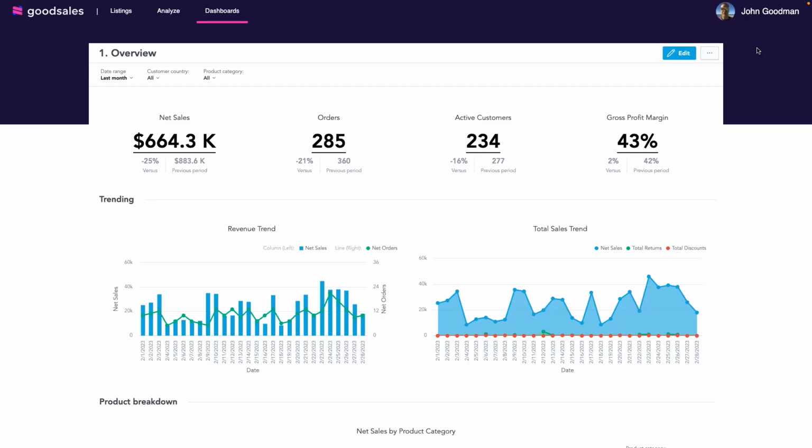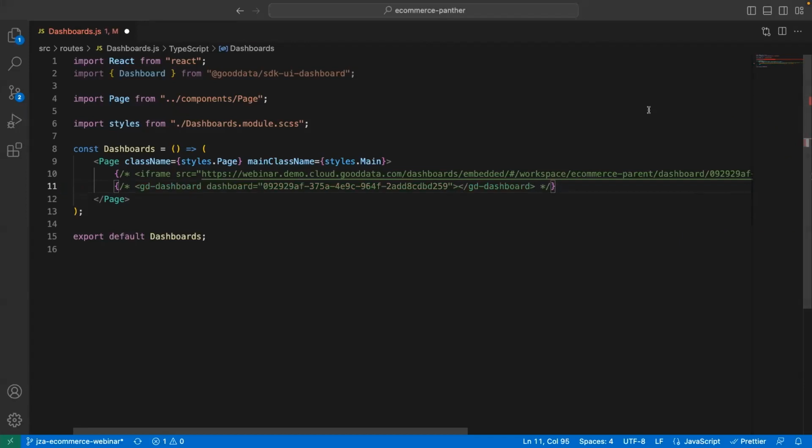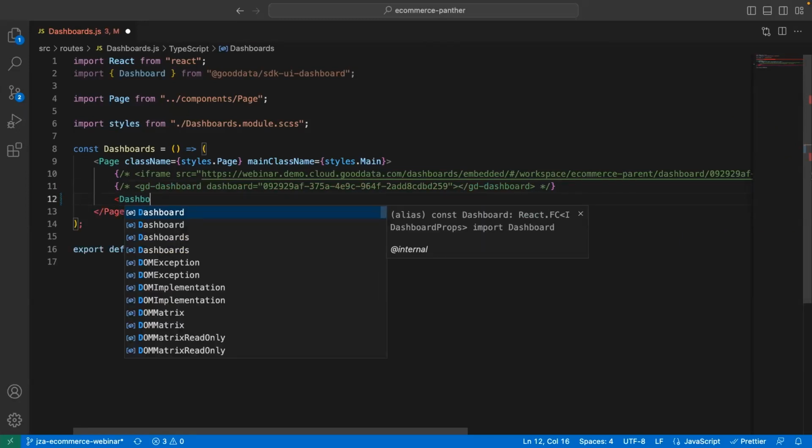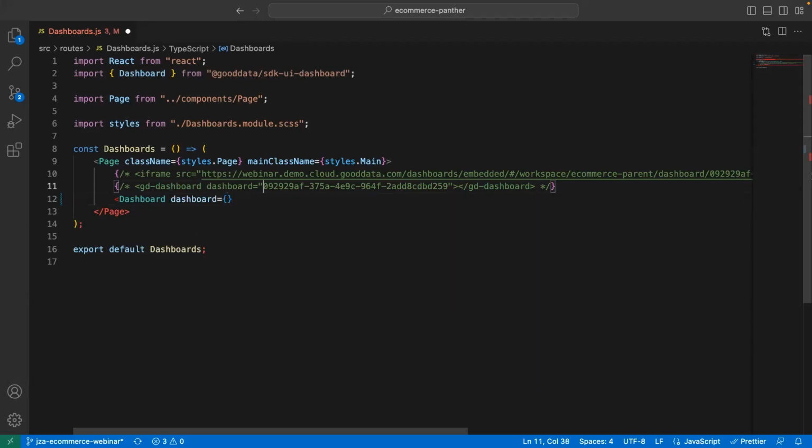React is a popular front-end JavaScript library that GoodData uses internally to build our products. That's why we decided to release our internal React components, such as Dashboard or Insight, as part of our open source React SDK called GoodData.ui. Let me now comment out the web component and bring in the React component. It works exactly the same way as the web component and accepts one mandatory property with the dashboard identifier.